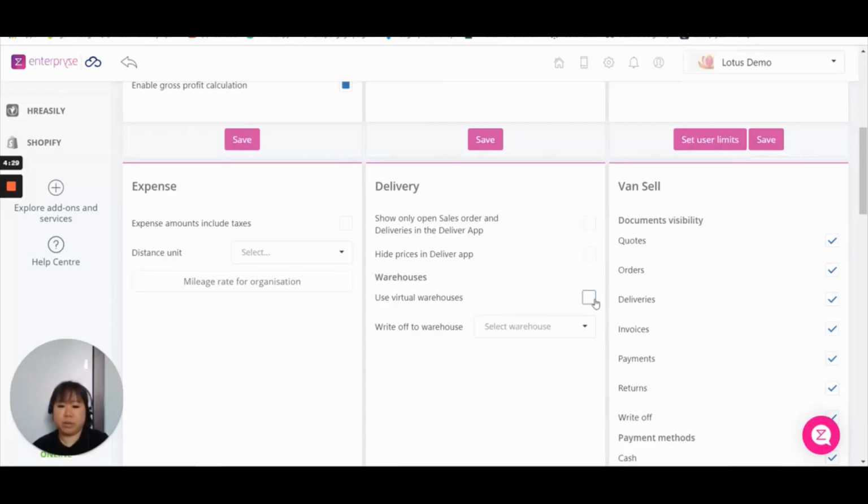Moving down to warehouse, this is where you can select the virtual warehouse, which means that goods are being shipped directly to your customers. When this is ticked, you can select the default employee for the delivery planner. If this is unticked, you want to set up van drivers to be used as warehouse for delivery. Moving down here, you can also select the warehouse to write off your stocks on the delivery mobile app.